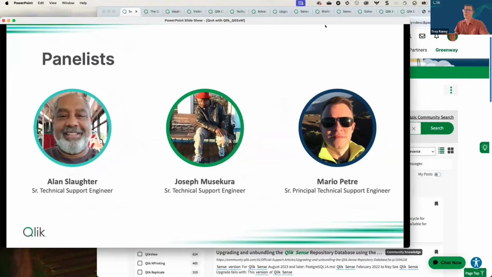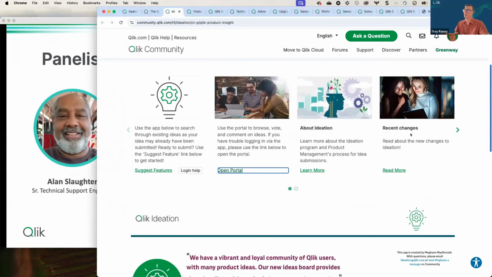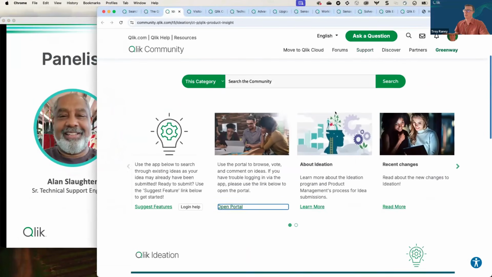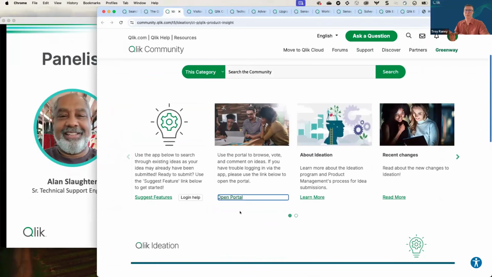Great. And again, that's on Qlik Community under support, ideation, and that's where you can see what people have suggested. There could be something on there regarding trend lines and a line graph already.